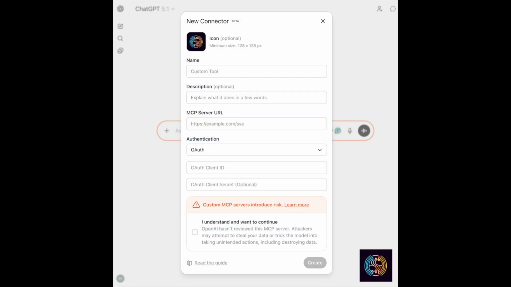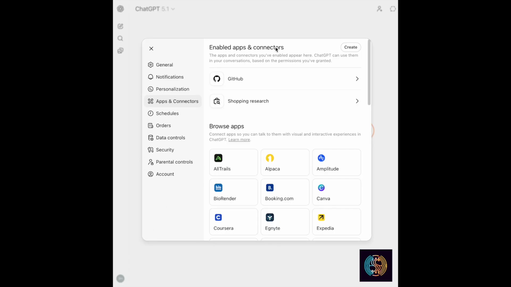We are here on the ChatGPT.com website, and in order to get to this screen, you have to go to the bottom left-hand corner, click on your profile icon, choose Connectors, and then you'll have to enable developer mode in order to add a new connector. And you can get there by scrolling all the way to the bottom here. I'll just take you through that really quick.